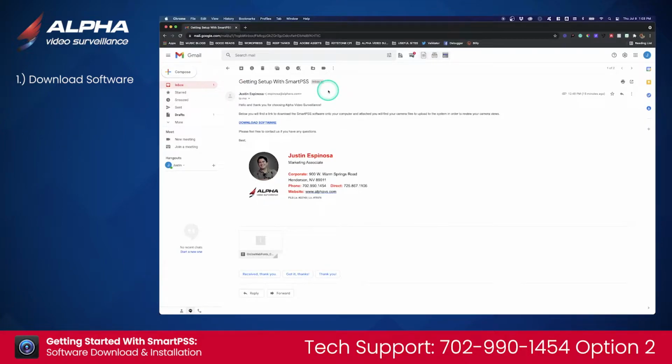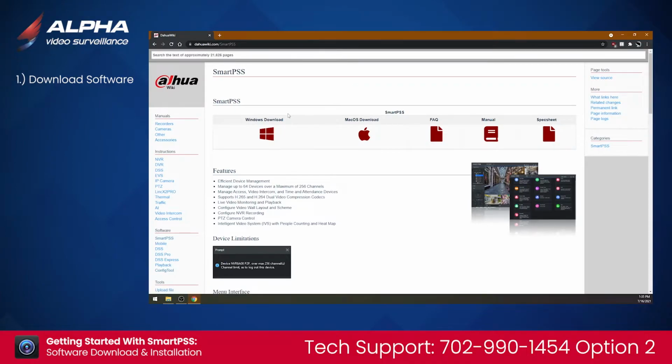When you open your email, you will find a short introduction, a link to download your Smart PSS software, and a file attachment containing your properties camera views. For now, click on the link in your email to download your software and a browser will take you to the download portal online.